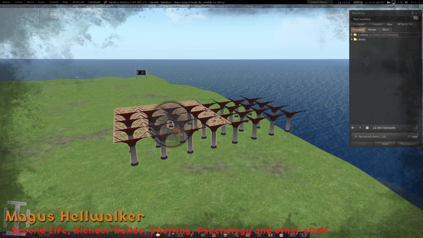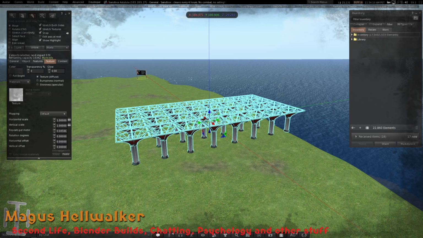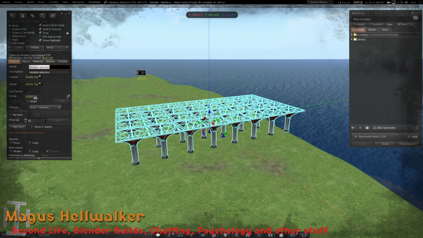I am going to highlight that. Edit. I'm just going to call this Gothic Arches, because I might play around with it later on.